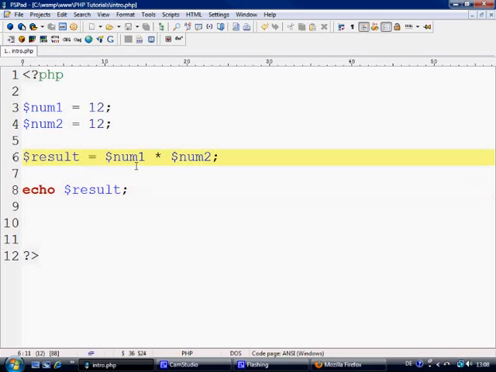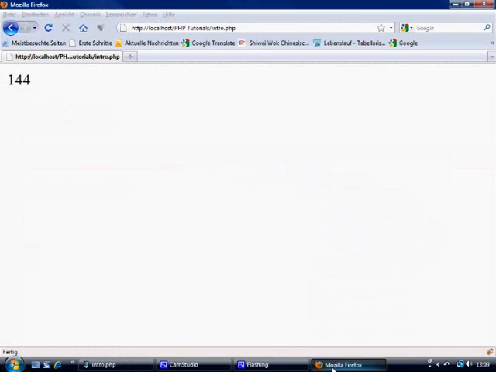Okay, now what we can do is basically do two sums together inside the same line. Well, what about if we want to do 12 times 12 and then minus num1 divided by num2, and so we've got 12 times 12 minus num1 divided by num2. Well, let's Control S to save, and it should equal 143.